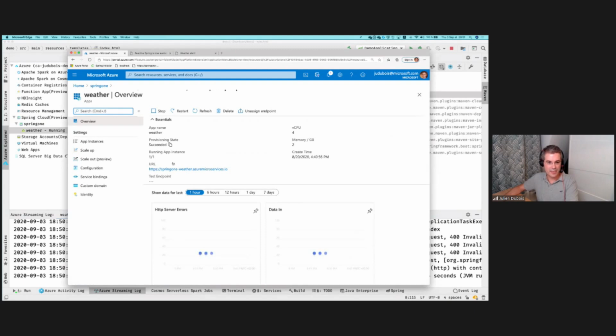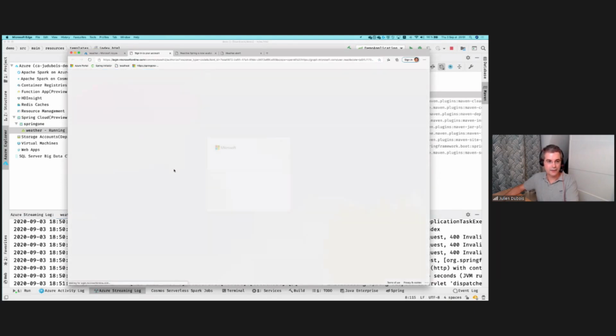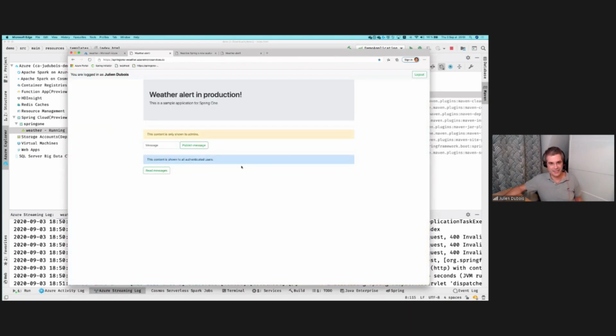Let me just click on the app. It's here, and it's still secured, but now it's secured in production. So I still need to log in, and here I am. I am in production on Spring Weather Azure Microservices.io. So it's running in production. That's cool. That's awesome. Now we have some time.